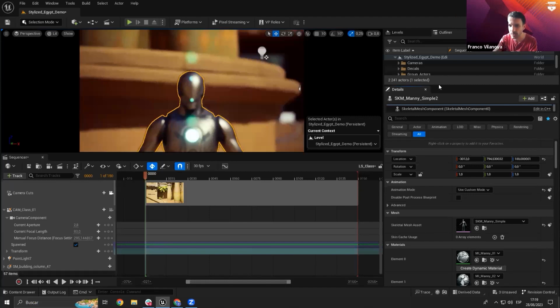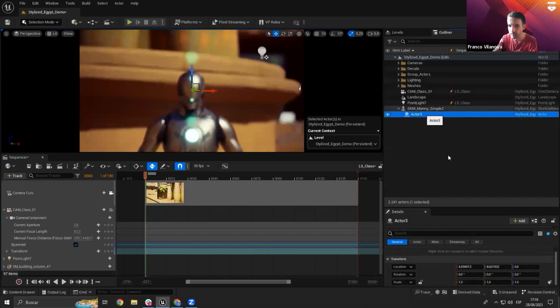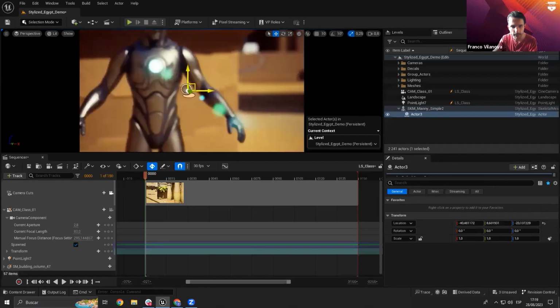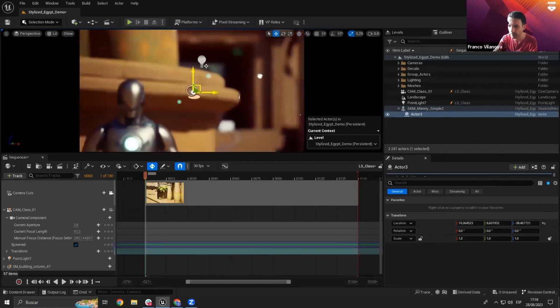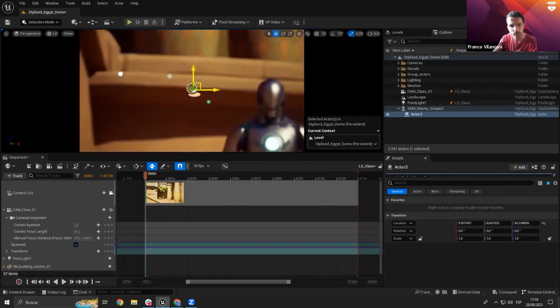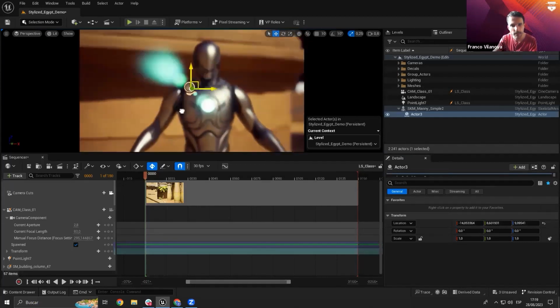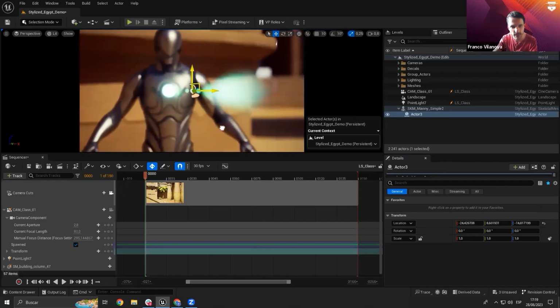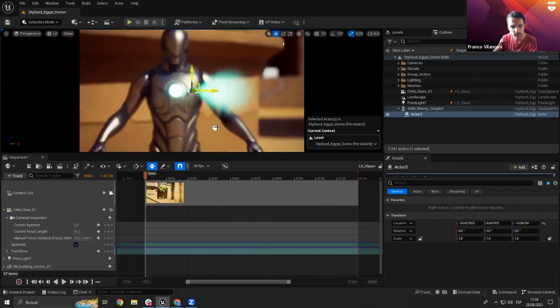So if I now were to go find my empty and actually move it, I am moving the tracking of the camera. And here we go. We can track the center, his arm and chest. And there we go.